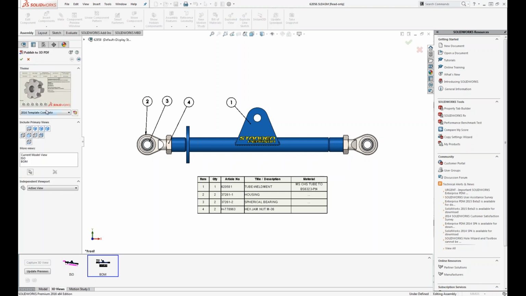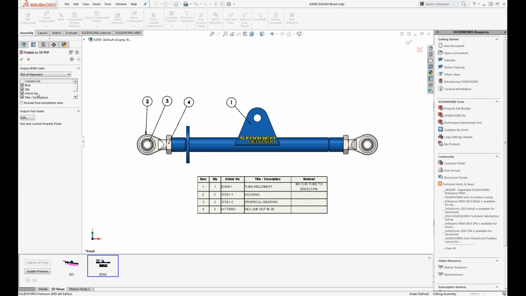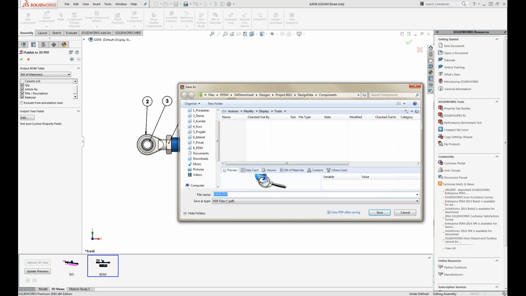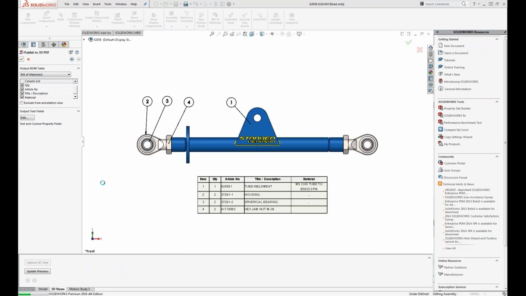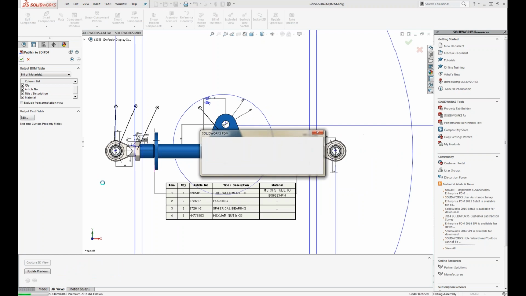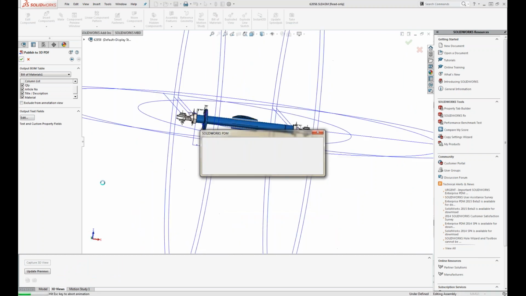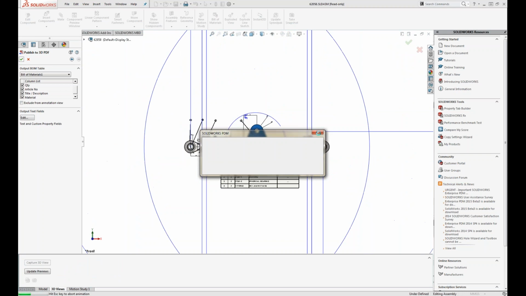If I just export these 3D views to a PDF, I can show you how you can show this in a 3D PDF as well. So when I capture this, I just save it, and then SolidWorks is creating the 3D PDF for me.